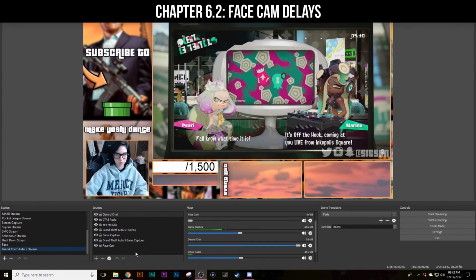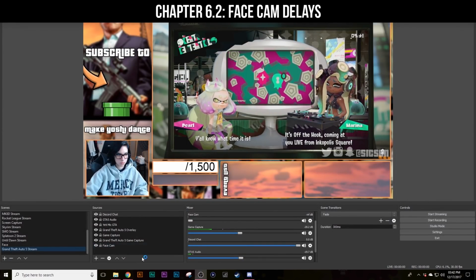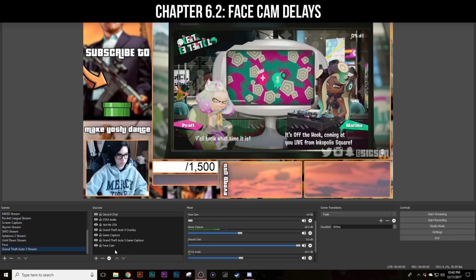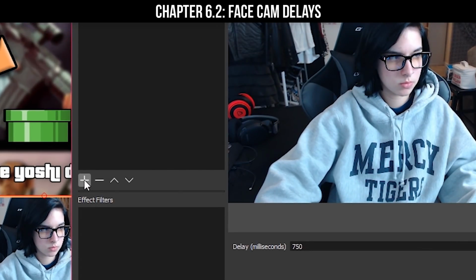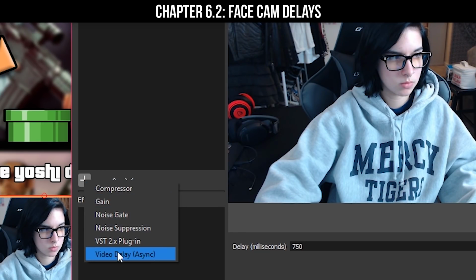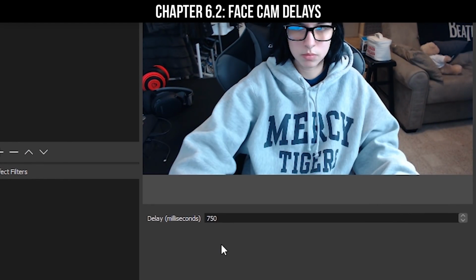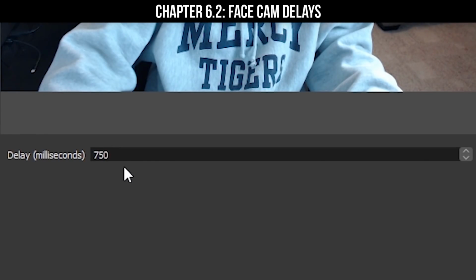Now that you have your audio lined up, you just have to adjust your facecam's delay so that your voice matches your face. To do this, right-click on your facecam source and select Filters. Then hit the plus sign under Audio/Video Filters and select Video Delay Async. You should be able to see a box in the middle that allows you to enter a delay in milliseconds, just like your audio delay.